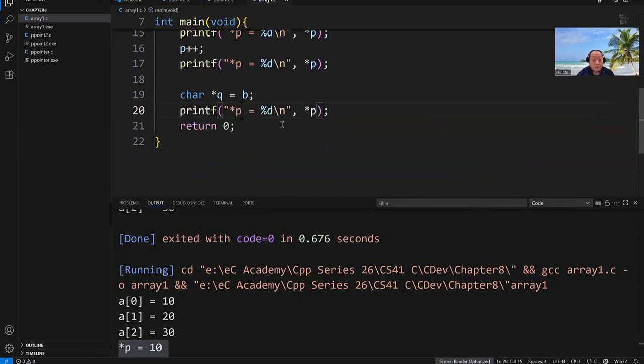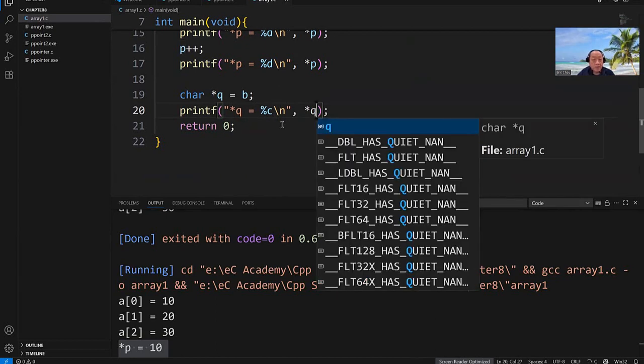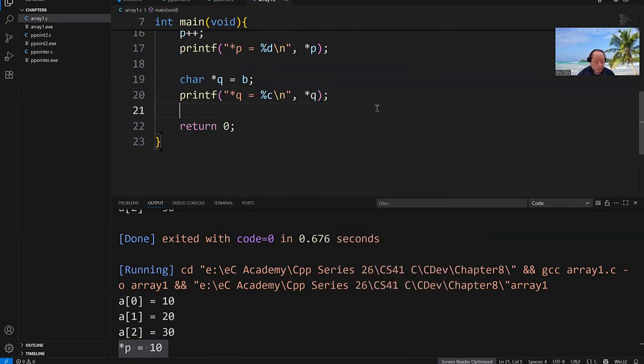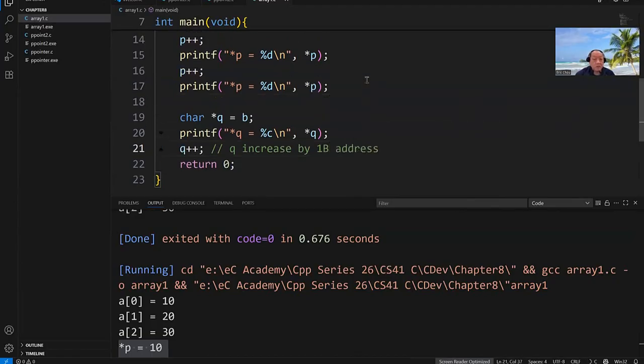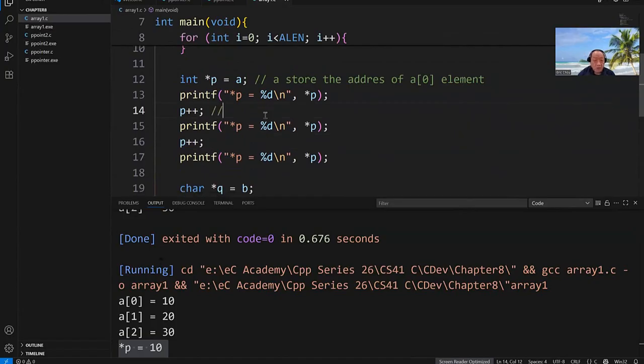This one, let's do body of Q is a capital type. Body of Q, capital type. Q increased by 1 byte. Interesting. This one is the P, increased by 4 byte integer address. Is that okay?